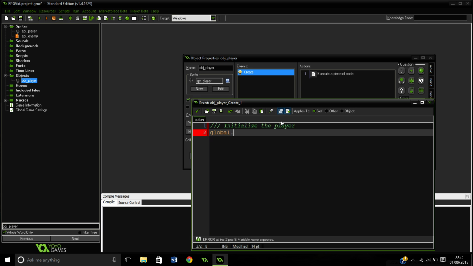Global. So basically the global means it's a variable which holds a value. But being global makes it so that it's in any room in the game, anywhere in the game. As long as it's been set before, it will still be there and it will still be our global value.